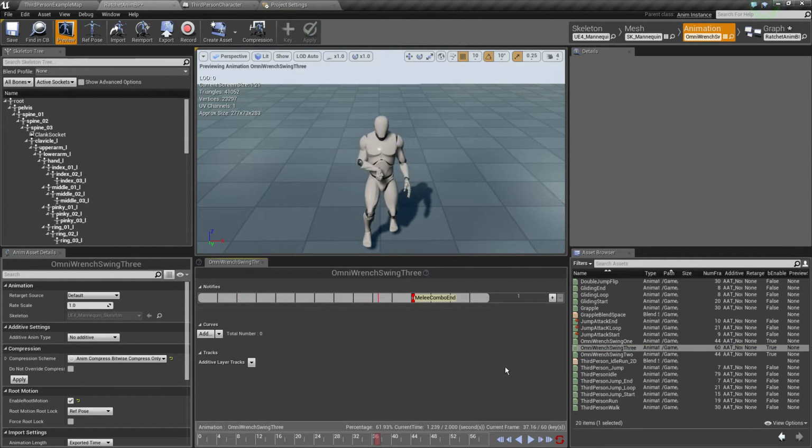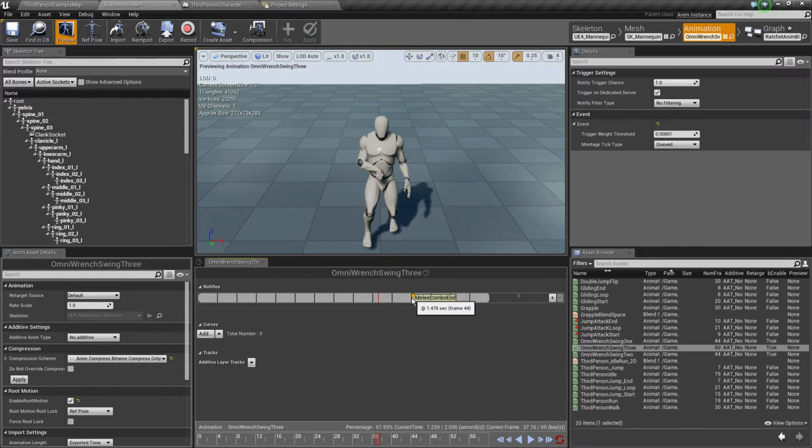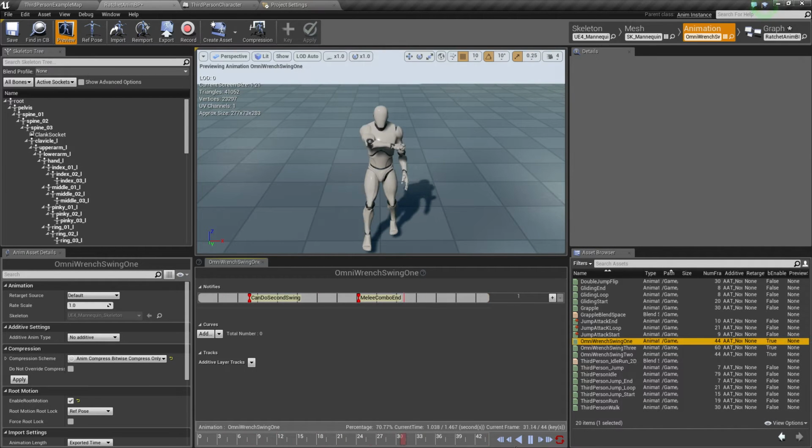Now, on these swings, for example, I've got 3 types of notifiers. The first one is the melee combo end, which is right there. So, for example, if our player does not click again while this is happening till this point, we will stop the melee combo, we'll transition to our idle animation, and then the player will be able to do swing 1 again.